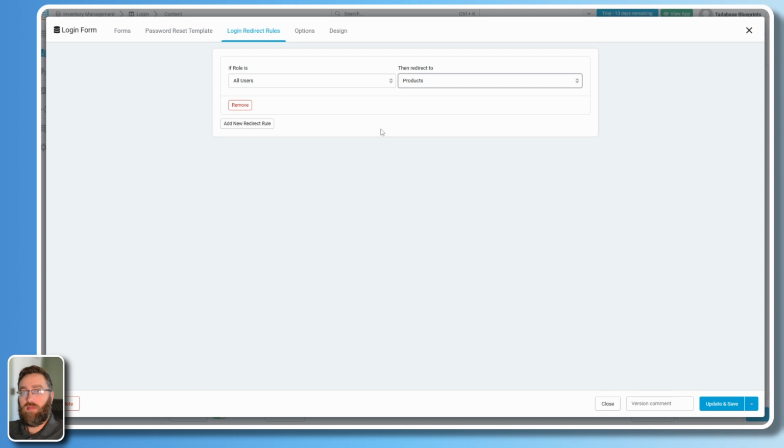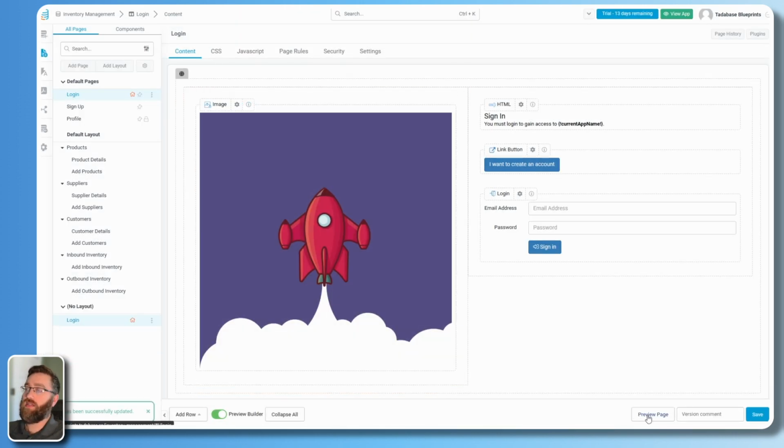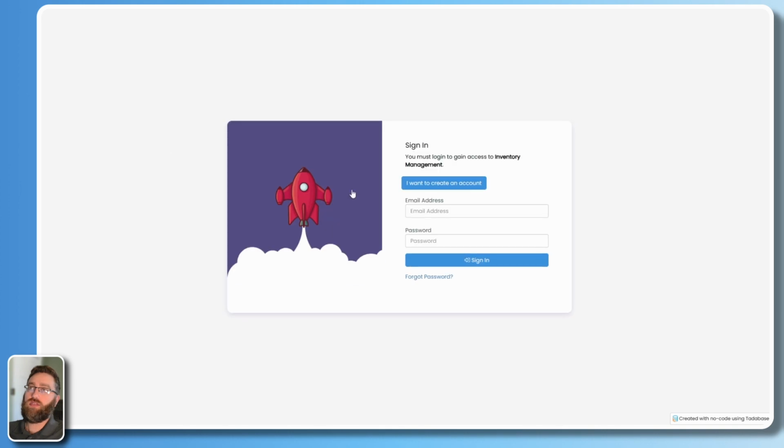Now, this could look much different as your app grows or in your particular use case. If you have multiple roles, you may assign multiple rules per role and send them to different pages that are relevant to that role. But again, for now, I'm going to keep it very simple and just save this component in this page. And then I can go ahead and click preview in order to access that login and log into the application.